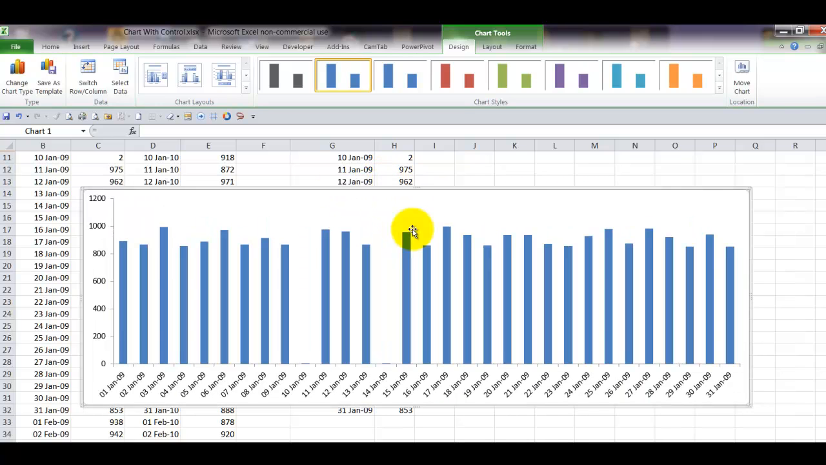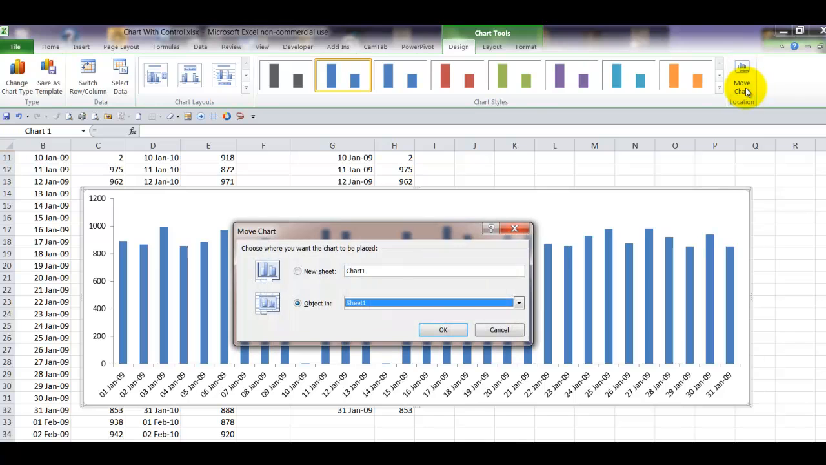Okay, let's just move the chart just now. We're going to move this, move it to where? New sheet. And we'll call it chart with scroll bar. We can have spaces, it's a sheet reference. It accepts. Click OK, we'll have it in the sheet. Click OK.